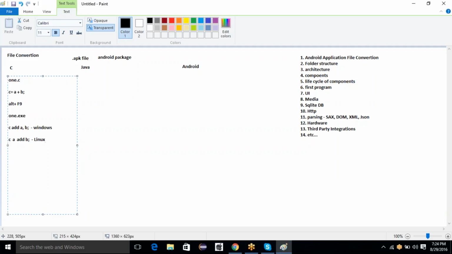So what happens here is I have 1.c and compile that to 1.exe on Windows. If I give this .exe file to an end user, my client, and the client is trying to run the same in Linux, I compiled on Windows and the client is going to run the same .exe file in Linux, but Linux is expecting C space A space add space B, but what exists is C add A comma B. That's the problem, right? That's what we call platform dependency.